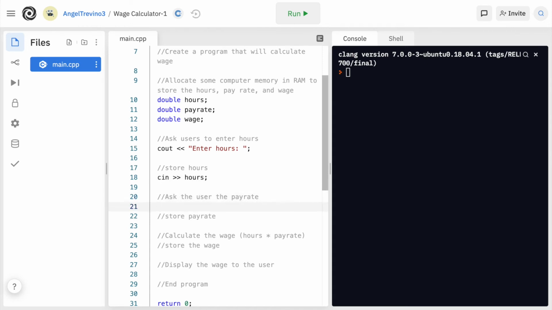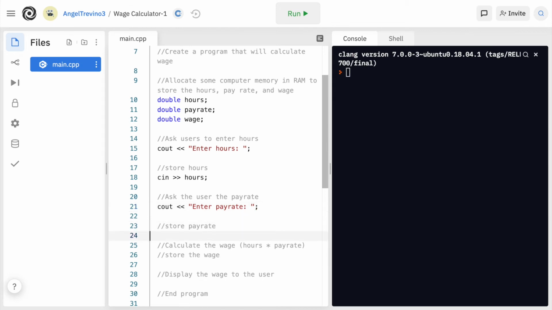So we're going to ask the user for the pay rate. So cout. And in quotations, since we are displaying to the console, we're going to type in enter pay rate. Again, I'm leaving a little space, and don't forget the semicolon. Now, to store the pay rate, I'm going to do a cin, and I'll use my pay rate variable and close it with the semicolon. Now we've asked for the hours and we've asked for the pay rate.